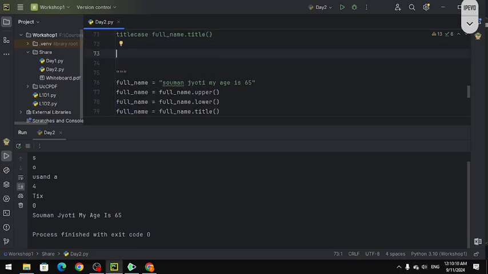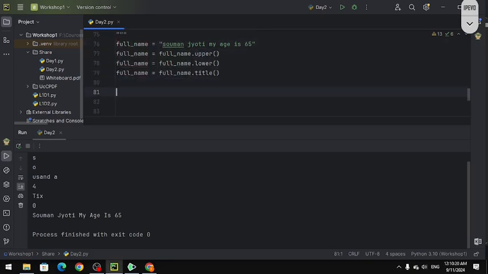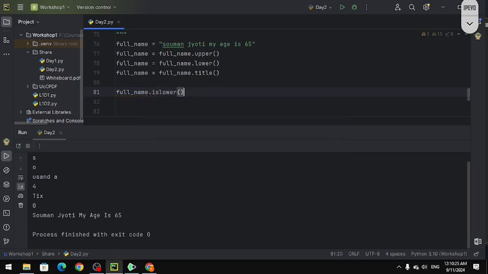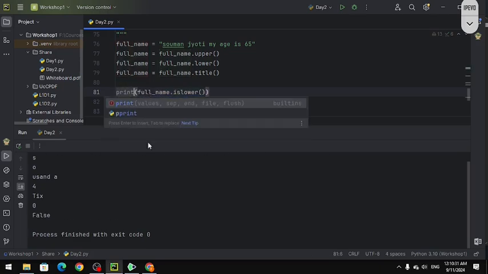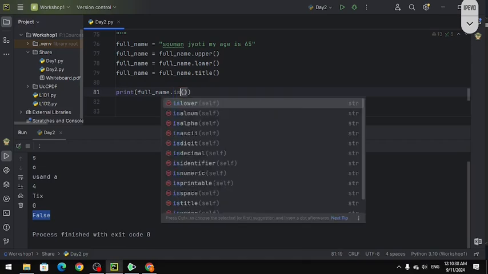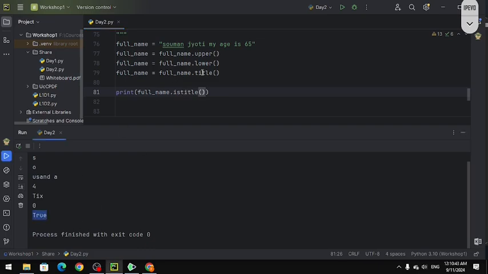Let's jump into some find methods. Let's say, is there any find method available over here or not? Or let's see whether we can check if this is in uppercase or in lowercase. Full name dot is lower. Let us check. It is saying false. It is not in lower. Is there any other function available? Okay, is it title? Yes, it is true. Why? Because in the last line we have used title.